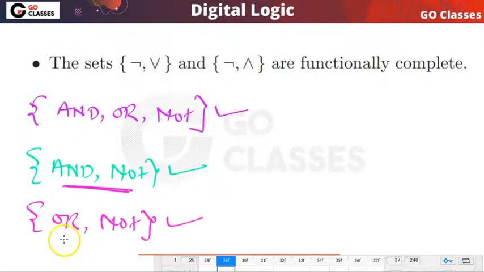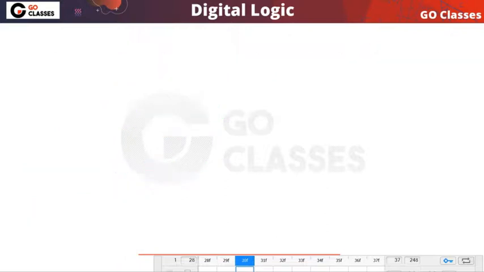What does it mean? It means that using only these two operations, OR comma NOT, we can express any Boolean function. So this is also functionally complete. And we have already seen in the last lecture that AND comma OR comma NOT, this set, is functionally complete. Now, how can we prove that AND comma NOT is functionally complete? Let's see. Let's prove.